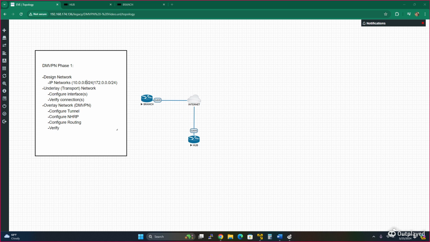So our underlay is going to be a 10.0.0.0/24, and then our overlay is going to be our 172.0.0.0/24. Our underlay network is going to be our transport, so we're just going to configure the interfaces and verify the connectivity. Then the overlay network, we're going to throw a DMVPN on top. We're going to configure the tunnel, NHRP, routing, and then we'll verify.